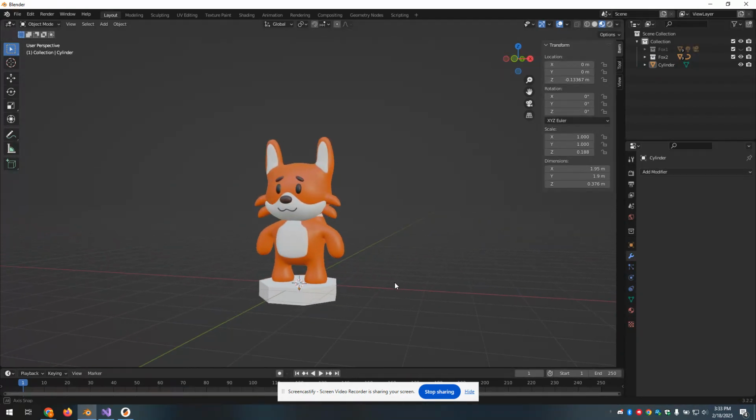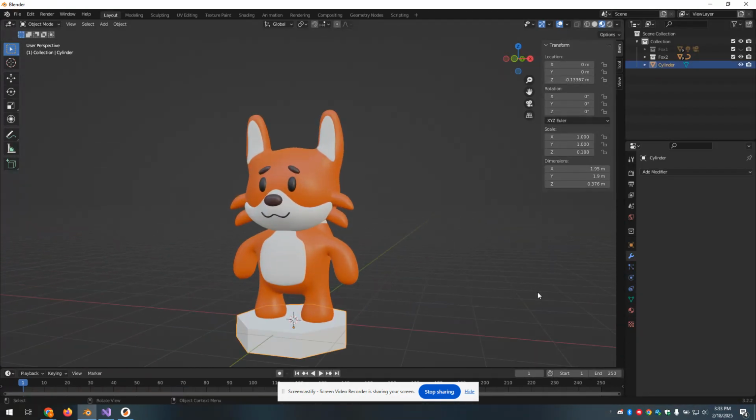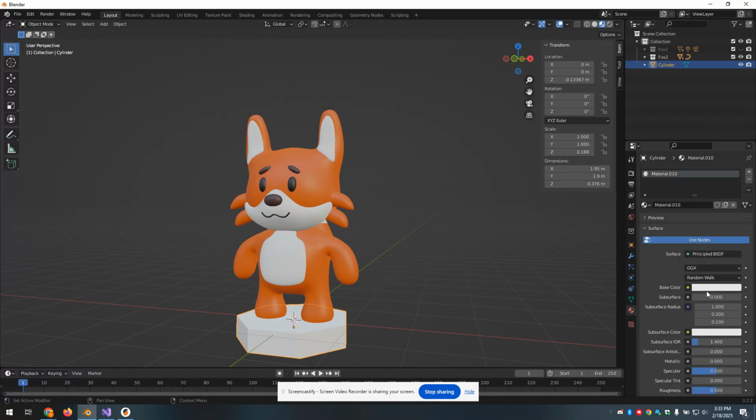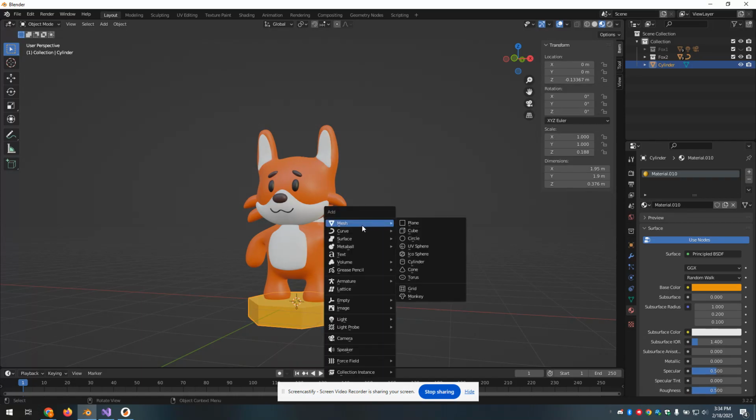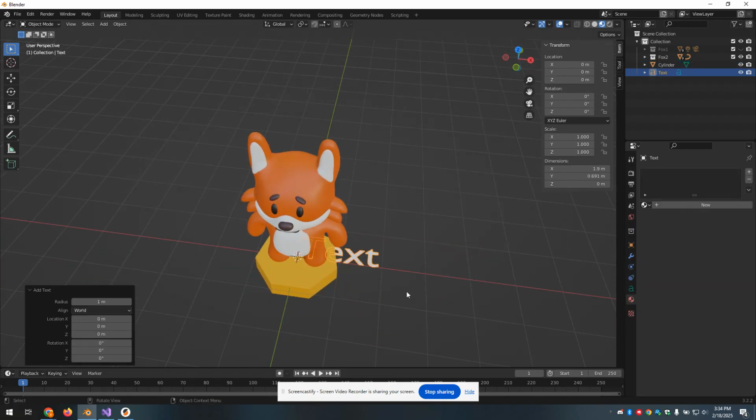There we go. And one extra thing for fun, actually a couple extra things. I'm going to add a color to it. Make it kind of an orange. Not that that's going to 3D print, but I just think it looks cool. And I'm going to add some text to the front. So to add text, what I'm going to do is really exactly the same way I do any mesh. Shift A, text this time.